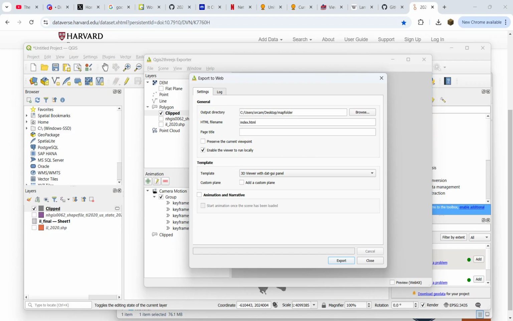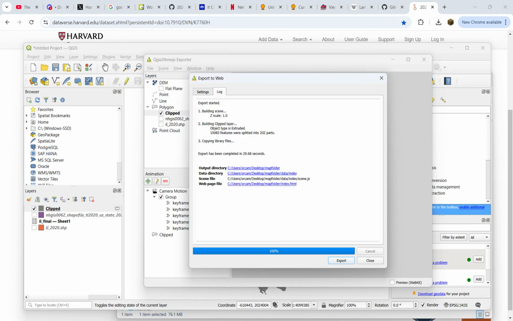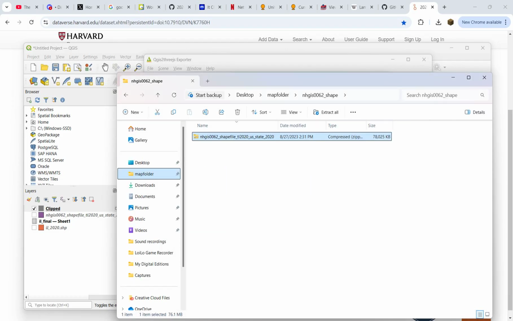export the thing just to see if it works properly. And then we'll check the height, and if it's not proper, we'll just readjust it. This will also probably take a little bit more time to load than before, just because it is a much larger file. Alright, and it's done. Now we can go to the map folder, open the index file.